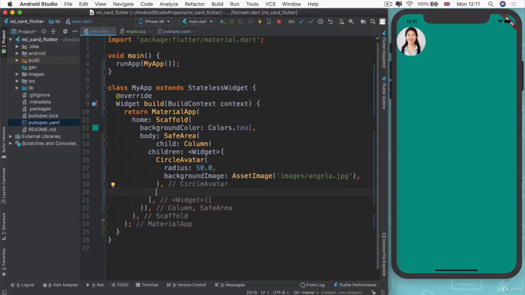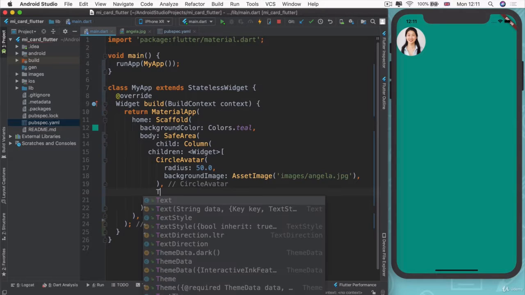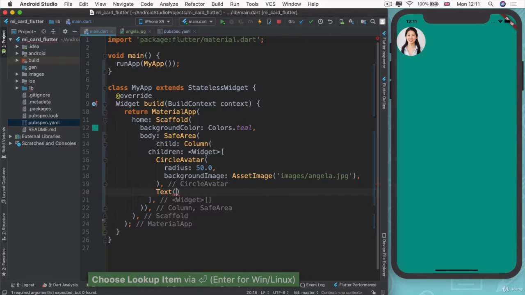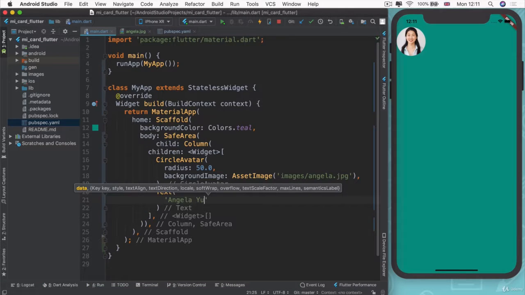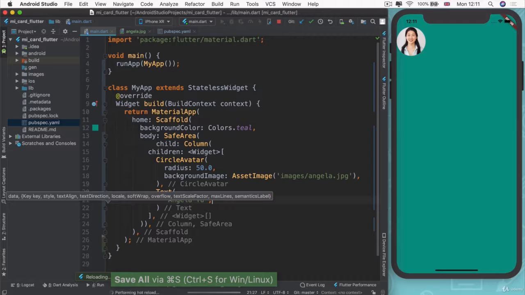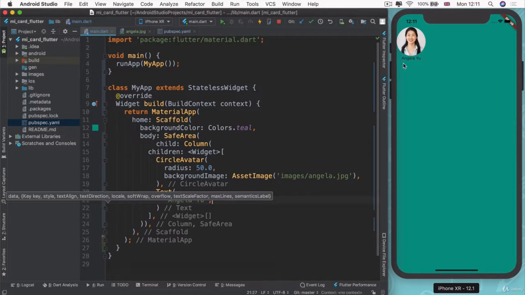Now that we've set up our circle avatar, the next step is to add our name to our business card, right? And so I'm going to add a text widget, and the text it's going to contain is simply going to be my name. At this stage, you can see that the text shows up in the default layout. So it's just a piece of small black text in the default font that shows up in our column underneath the previous child. Now, what if we wanted to style it up a little bit?